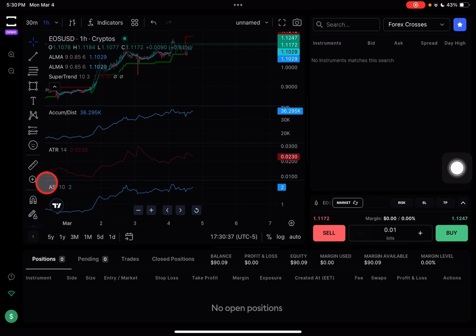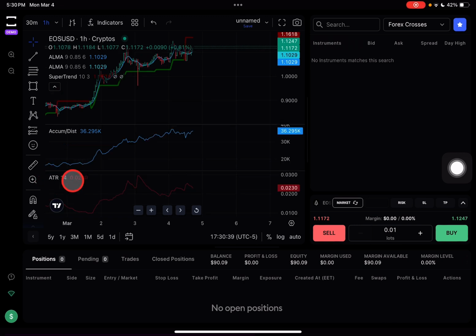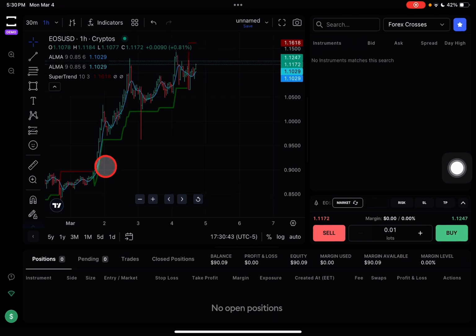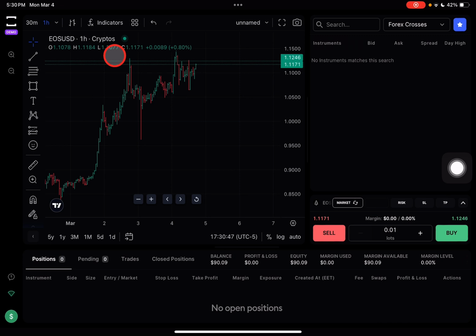I'm going to go ahead and X all these out because I don't use indicators much. Pretty much only use a moving average. But I don't really use indicators. So you have that right there for you. And then also, of course, all the different tools.